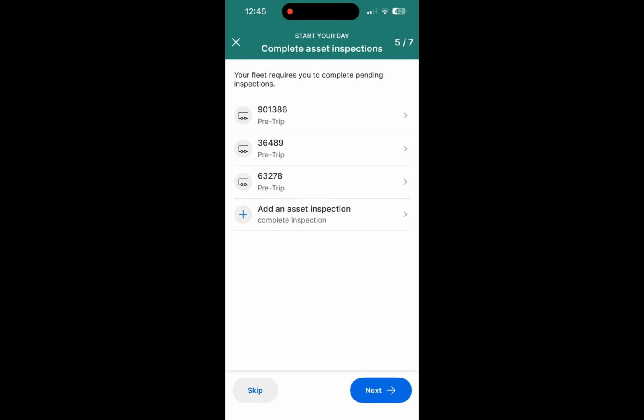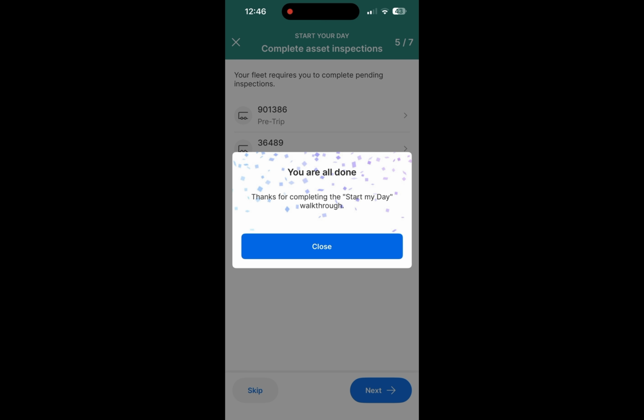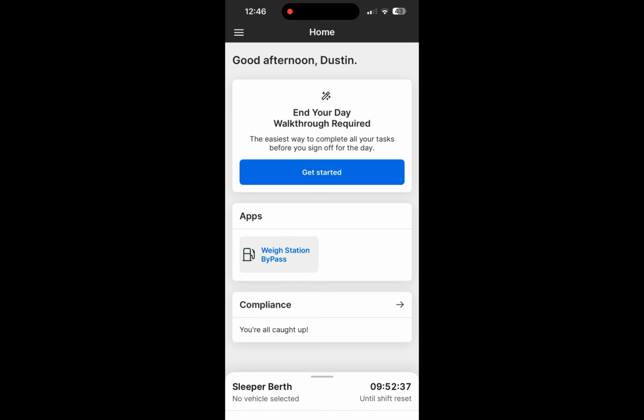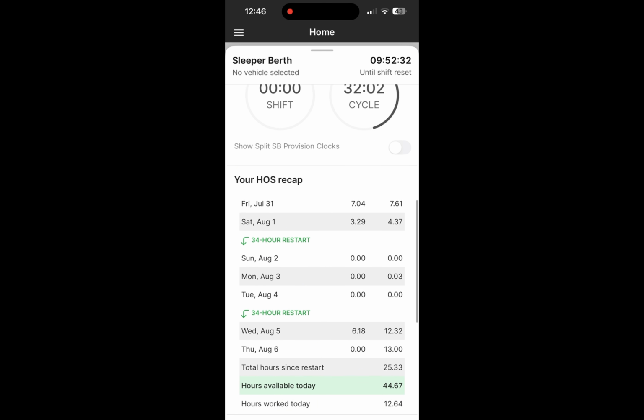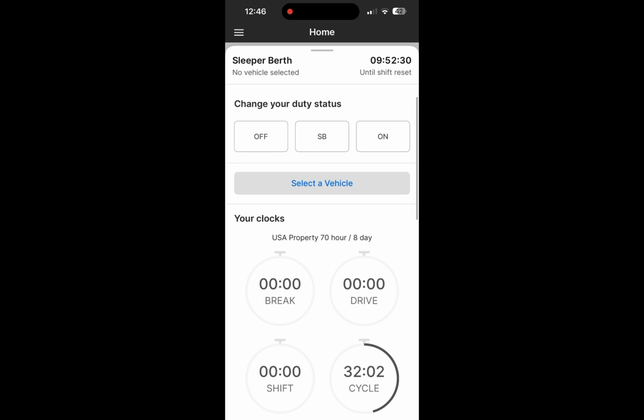Now, you can swipe up. You can see where your log information is. As you can see, all these clocks say 0. If you need to edit your log, there's a way to edit your on-duty statuses and a way to edit your off-duty statuses. You cannot edit the drive line.